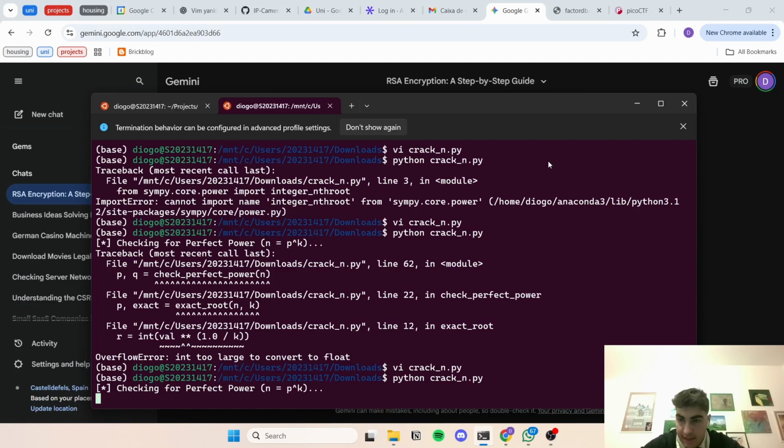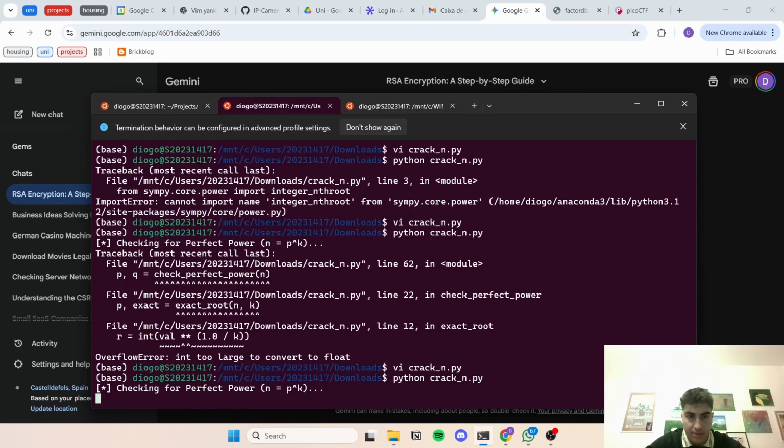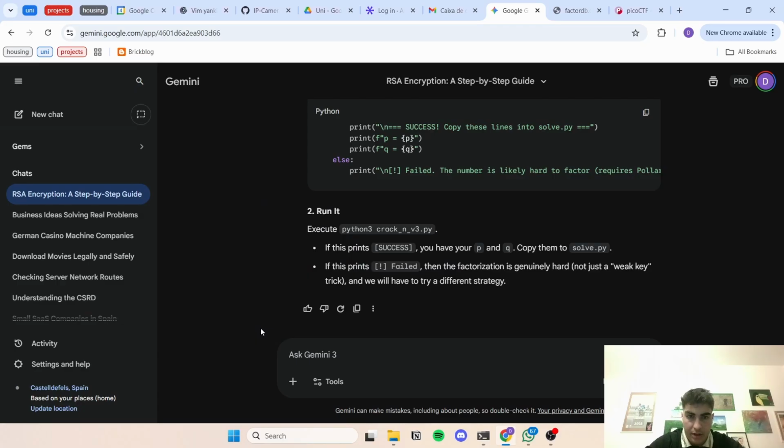It's getting annoying at this point. It's getting really annoying to wait. Checking for perfect power. No. Yeah, this is just straight up not feasible. I'm gonna leave this terminal open and we're gonna continue in a new terminal. Let's open that. Meanwhile, this is gonna keep trying, but I don't have time.